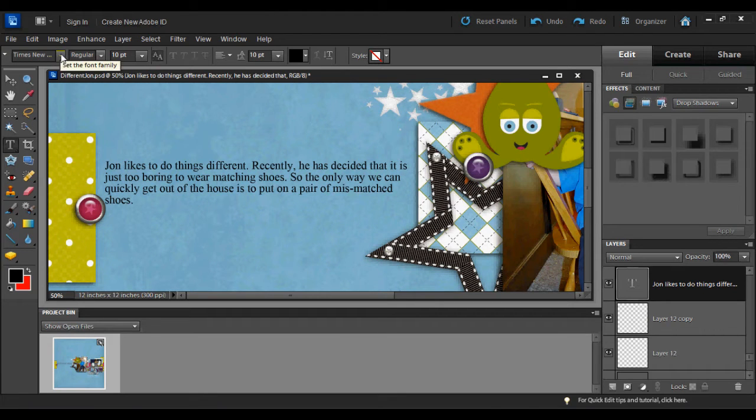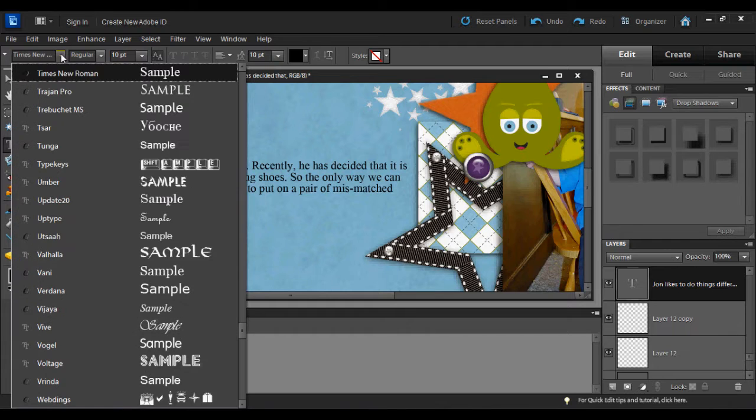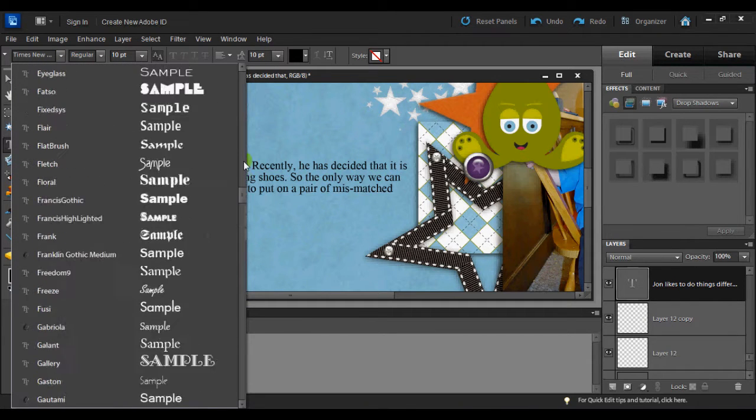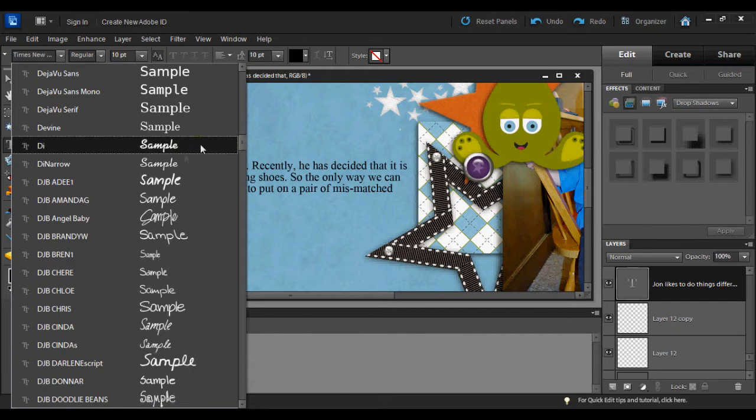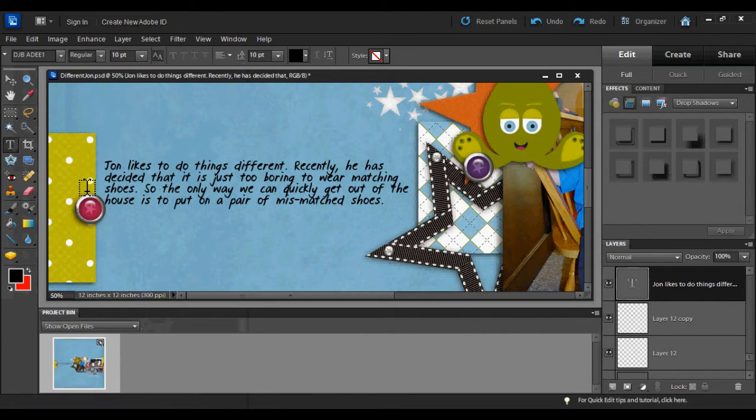So I want this journaling to be in a handwritten font. My favorite handwriting fonts are by Darcy Baldwin, so I'm going to scroll up here and go right to the top of hers, and it's going to change that there. That's a handwriting font. It's not the one I want though, but I'm going to scroll through and watch how I'm going to do it.